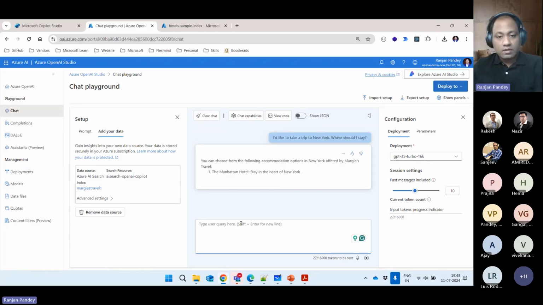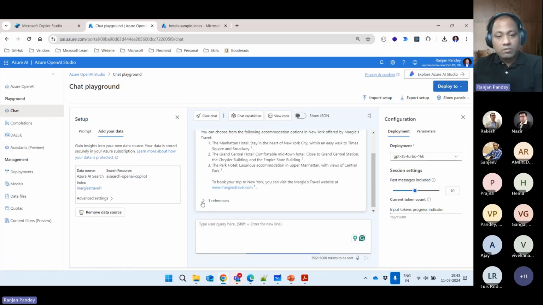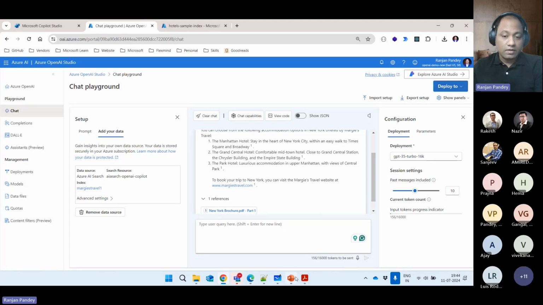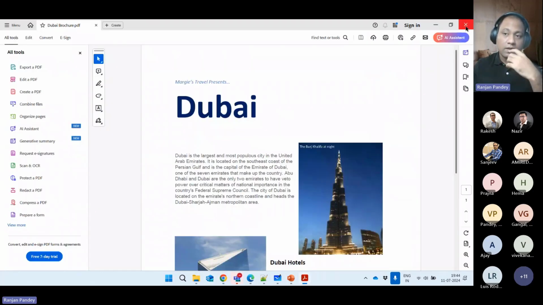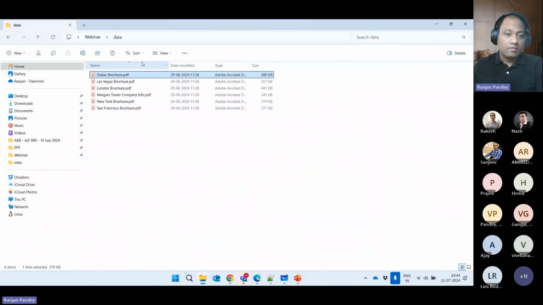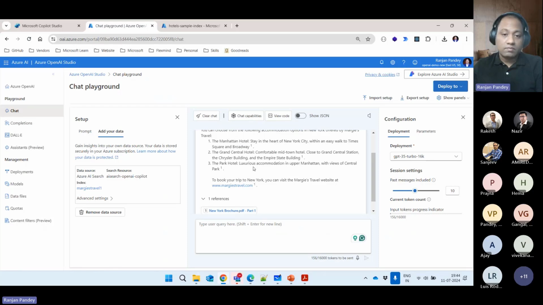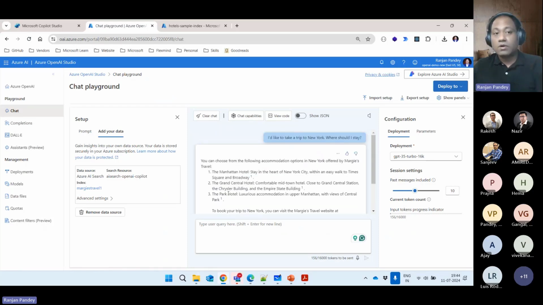So what it's doing is showing us information only from my document. Okay, because I have added a data source, and thereafter it's restricting to this particular data source. I can show you that if I open this city brochure that I have, you'll find that it has the Manhattan Hotel, the Grand Central Hotel, and the Park Hotel available over here, right? So this is showing us results based only on this particular context. So you see that we can test with whatever global data set the LLM has been trained on, or at the same time, if we have to, we can configure a custom model.